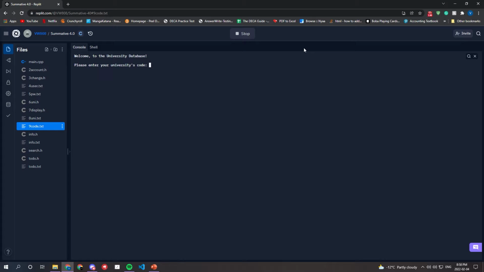I want to showcase to you that if you type in the wrong code, it won't work. For example, if I got confused and thought that online university's code was UO, it's going to say that there's no matching existing university in our system, and then it's going to redirect me back into this university database to try again. This time I'll do it correctly, and it'll be OU for online university.